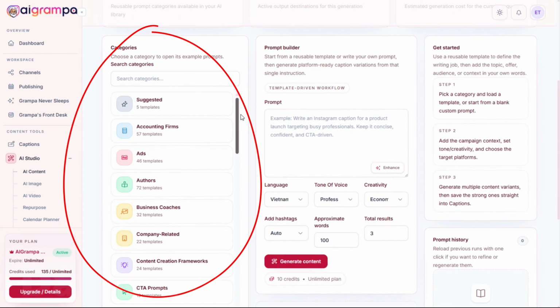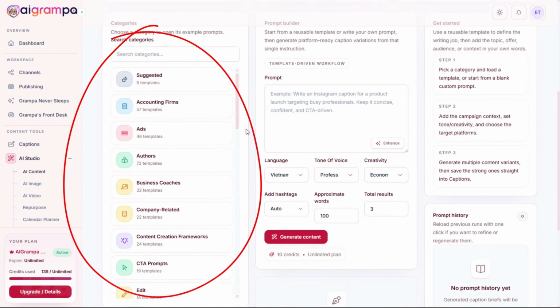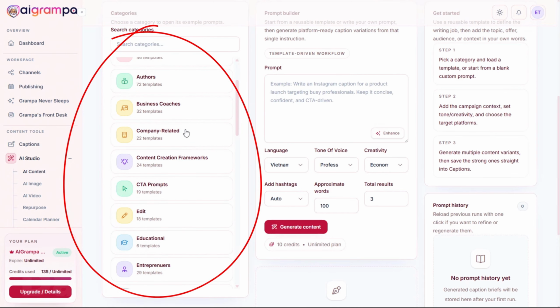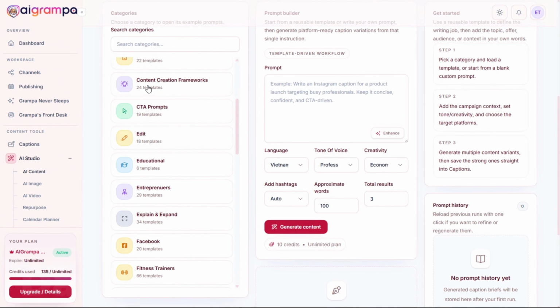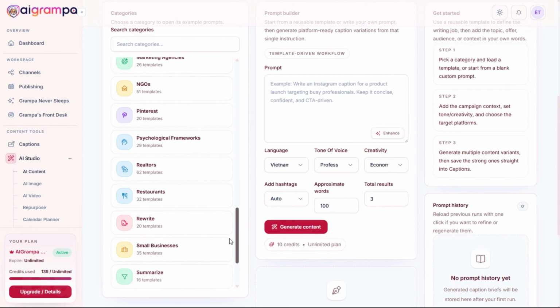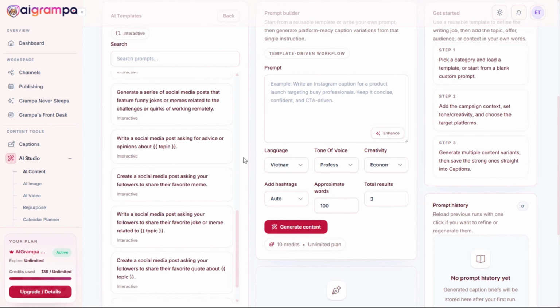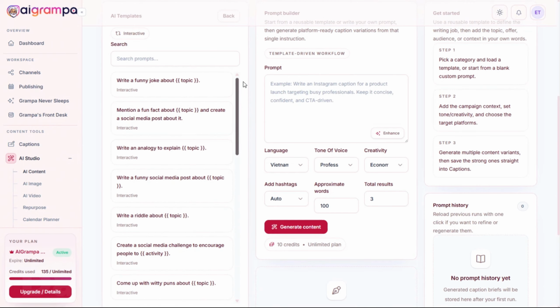You could start with our template library, which includes 34 categories, things such as ads, authors, business coaches, company-related, content creation frameworks, CTA prompts, educational, entrepreneurs, psychological frameworks, specific platforms like YouTube, X, and TikTok. Here, let's click this one that says interactive. And here you'll find some great prompts.